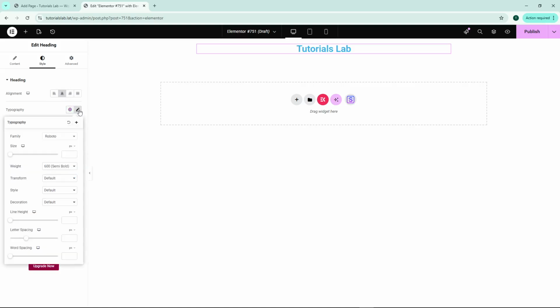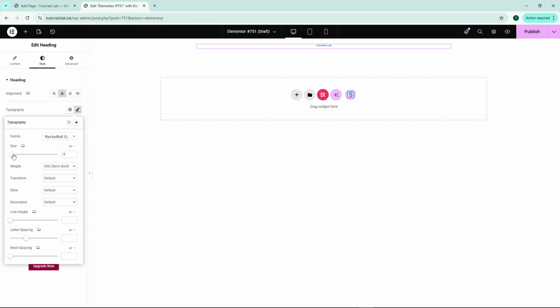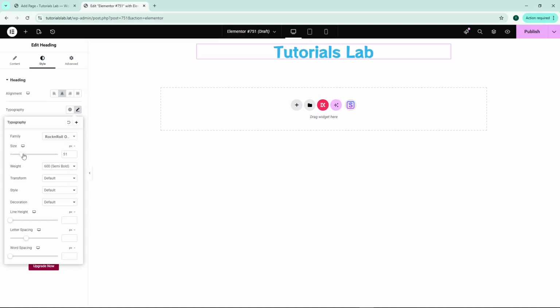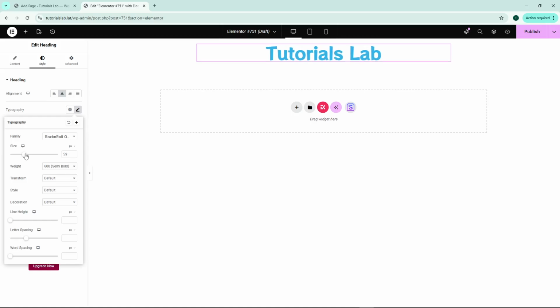This will open a drop-down menu where you can select the font that matches your brand or website style. You can also adjust the size of the font to make it larger or smaller depending on its importance and how much you want it to stand out. Typography is key to setting the tone and readability of your content.